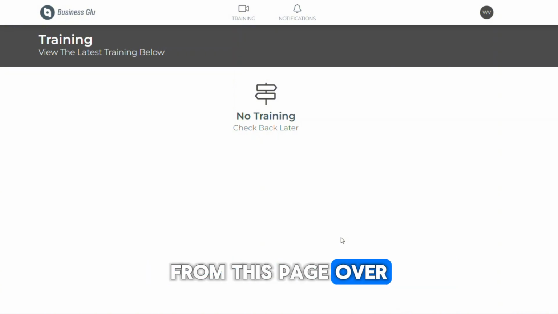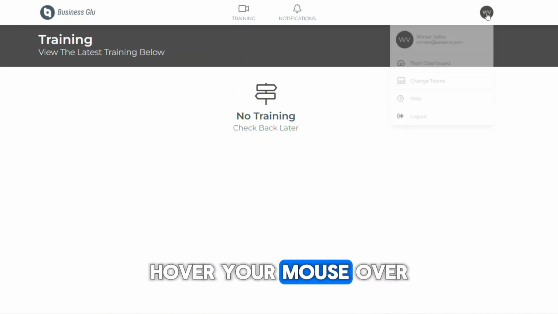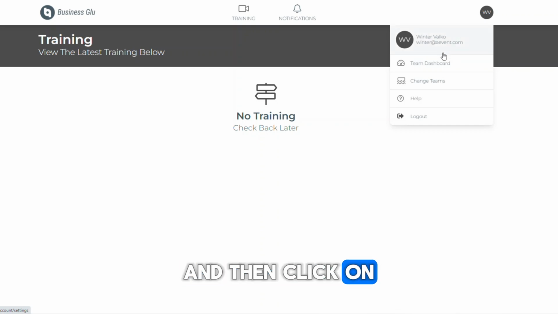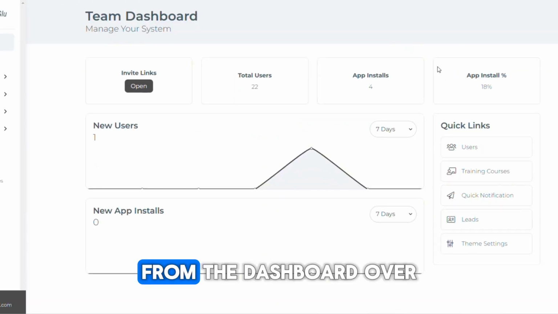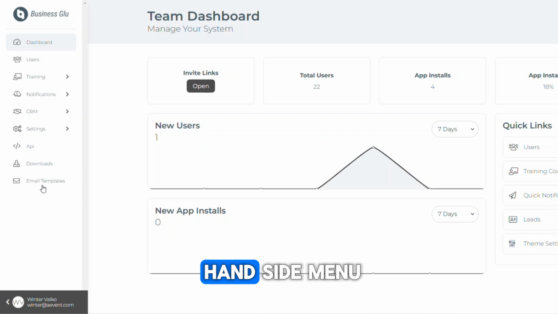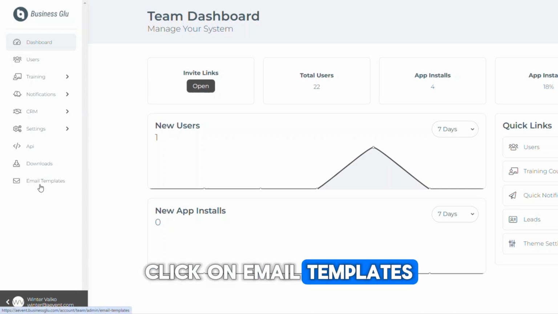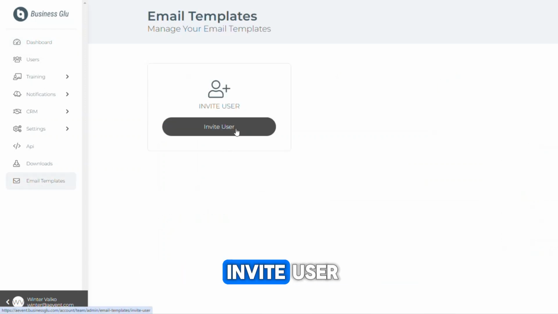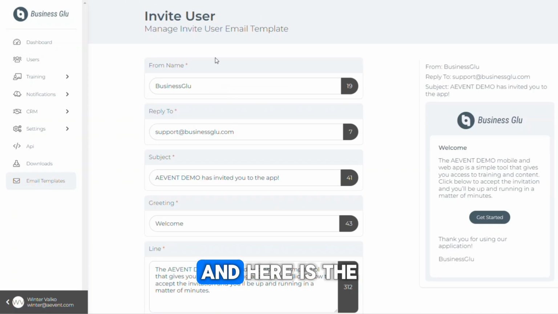From this page over here on the top right, hover your mouse over your initials and then click on Team Dashboard. From the dashboard over here on the left-hand side menu, click on Email Templates and then click on Invite User. And here is the Invite User email template.